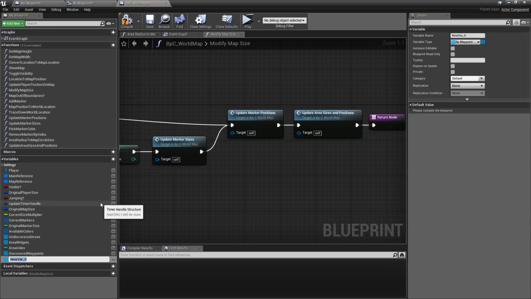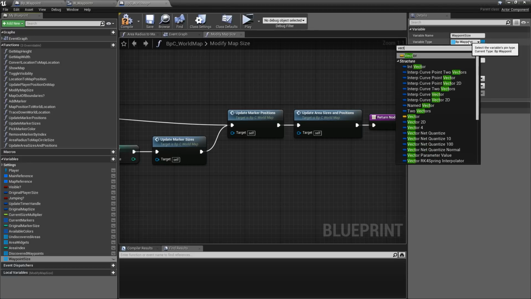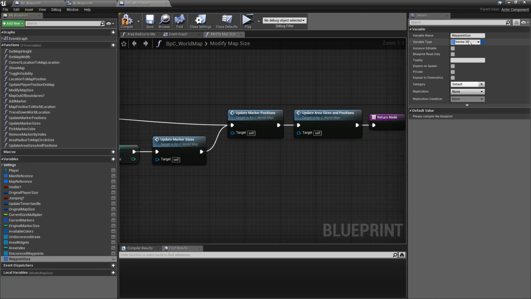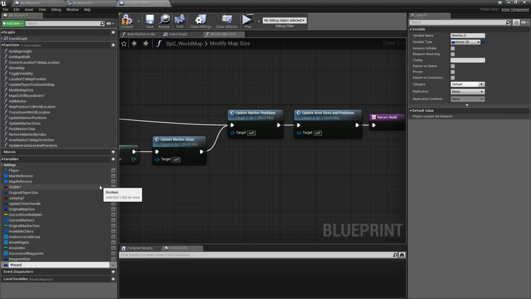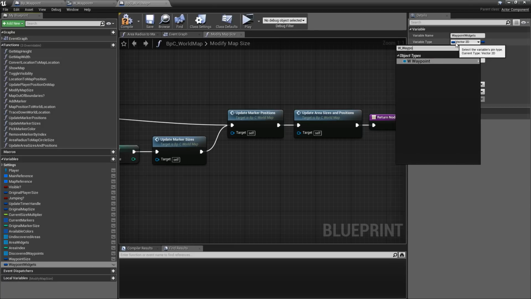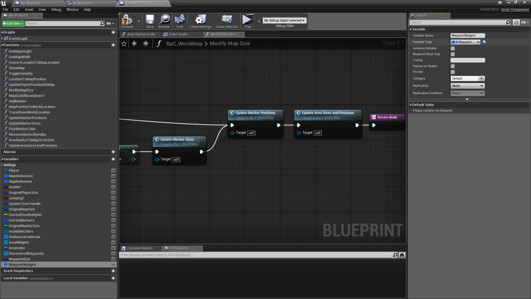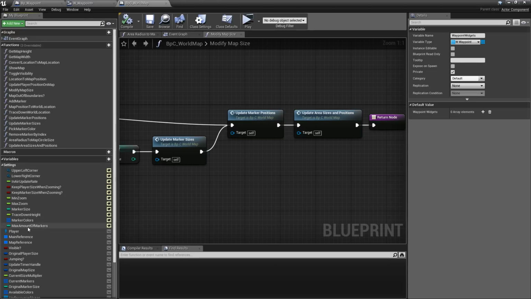So let's add a variable called waypoint size. Type here will be a simple vector 2D, and it won't be an array but a single variable, private. Then there is a second array we need to keep track of, which contains all of the widgets associated with the discovered waypoints. So waypoint widgets. Type here will be w underscore waypoint reference and an array, again private. These are the three private variables that we need, and there will also be some new settings that we'll add now.